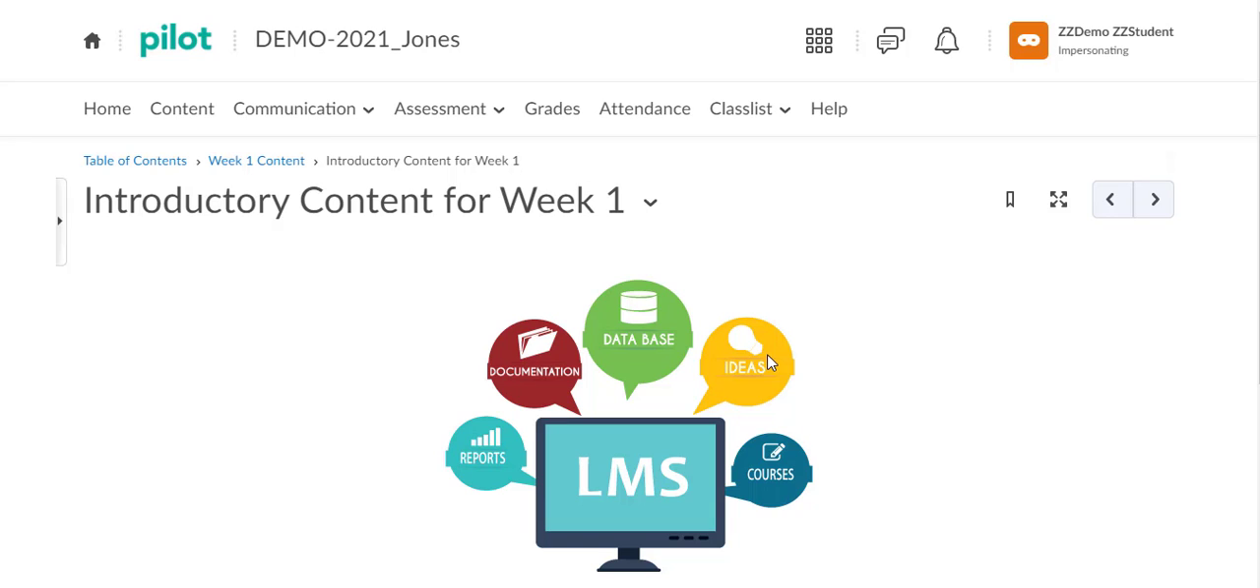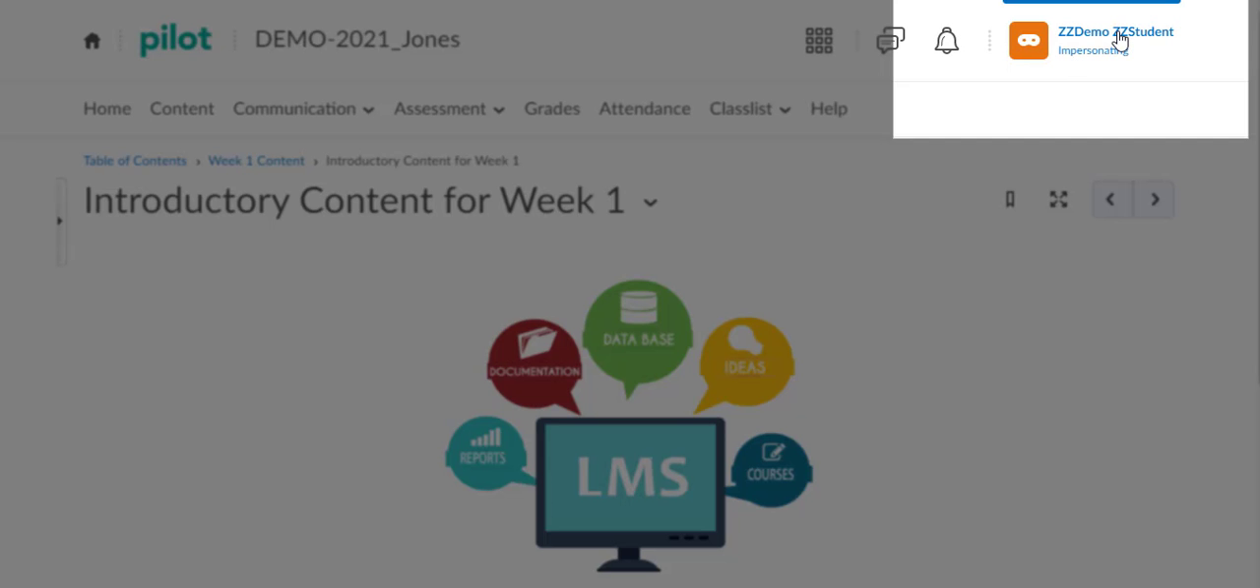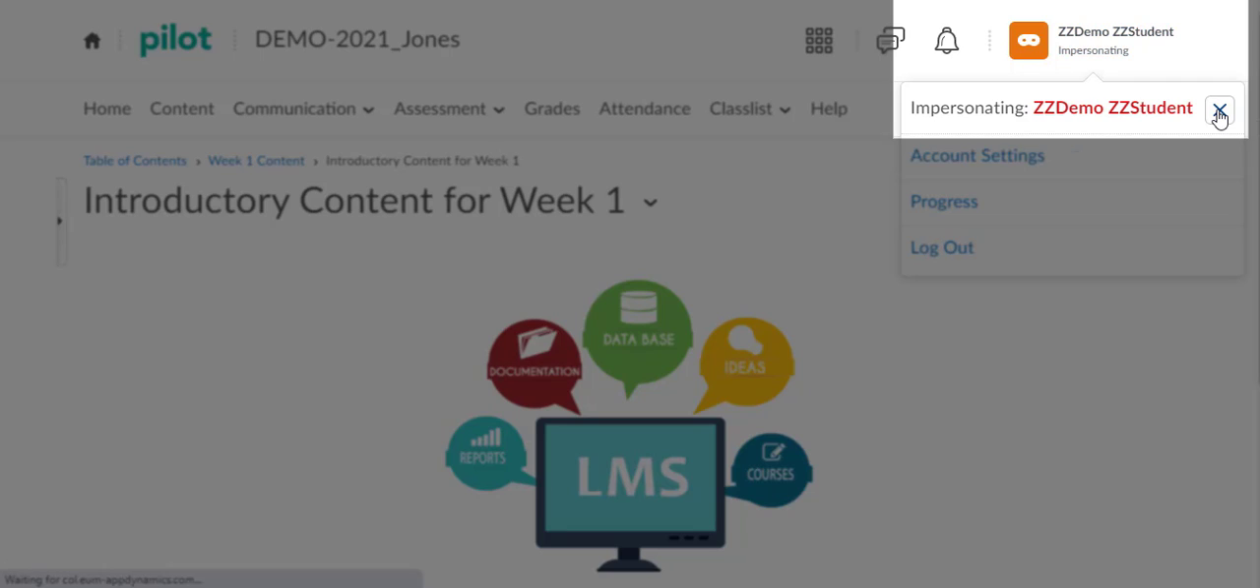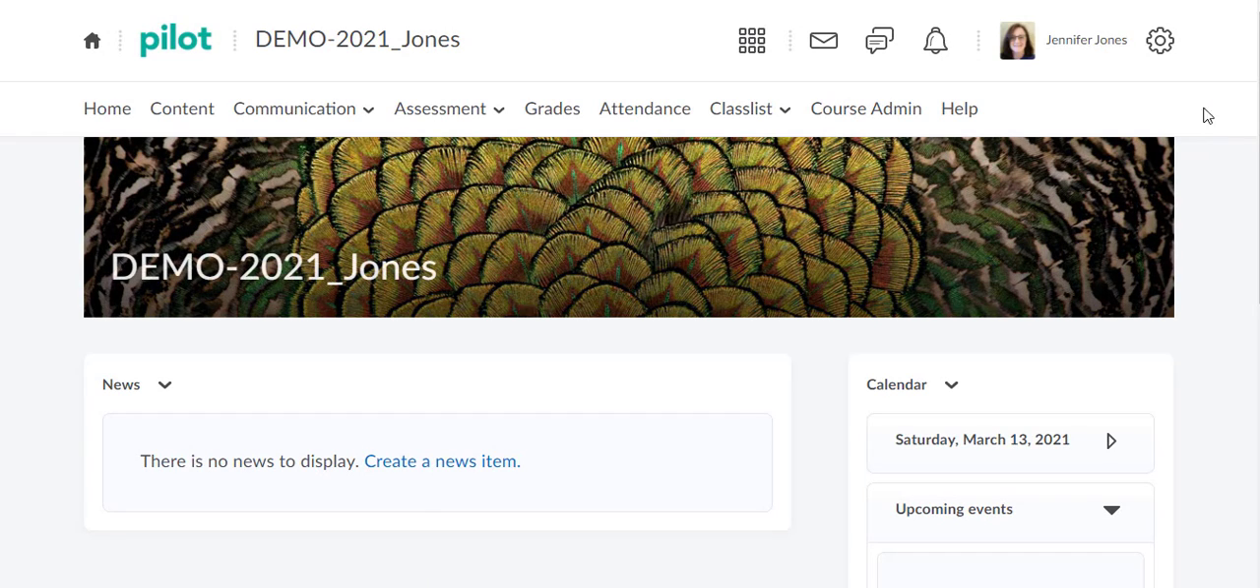But before we do that, we're going to briefly switch back to instructor role in the system so we can record attendance for our demo student. Again, we leave impersonation mode by clicking on the demo student name in the upper right and clicking on the X. As you can see, we're back in instructor mode. So let's go into our attendance.